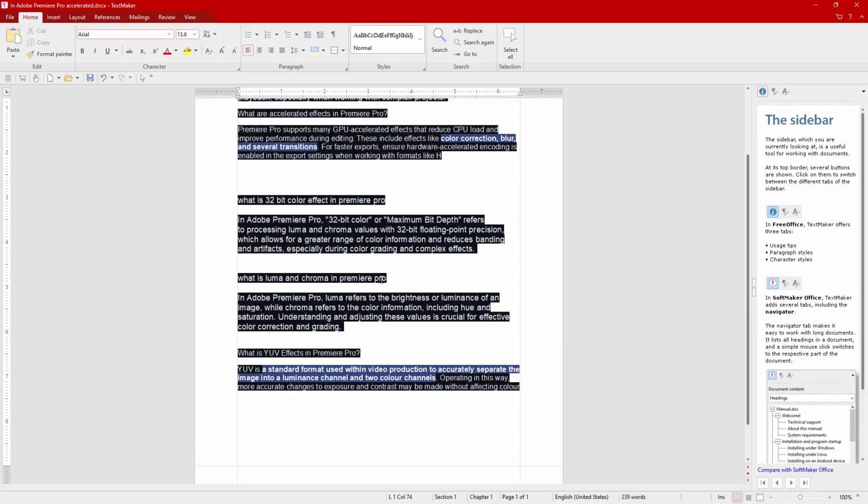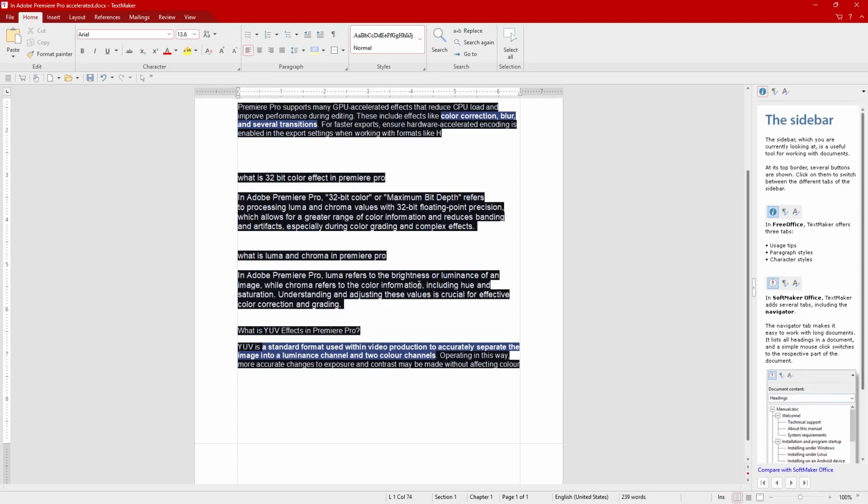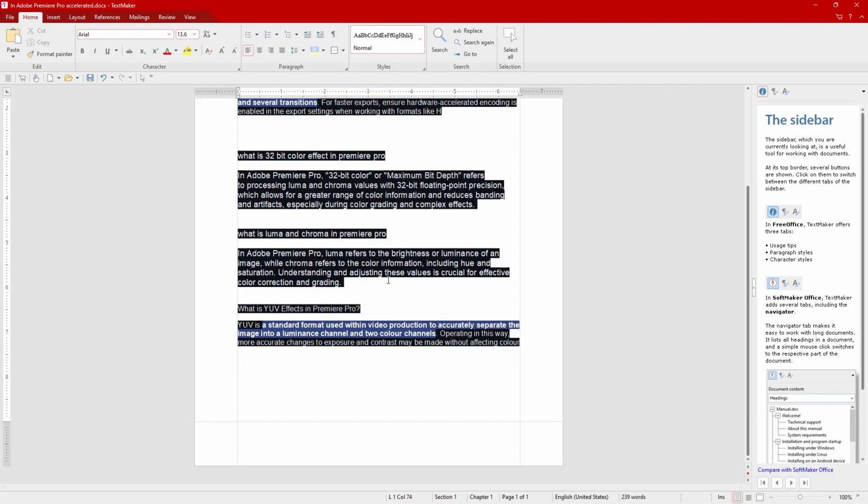Actually, luma and chroma in Adobe Premiere Pro: luma refers to the brightness or luminance of an image. So that means the brightness of the image, the brightness of the video. While chroma refers to the color information, including hue and saturation. Understanding and adjusting these values is crucial for effective color correction and grading, right? So we'll understand more clearly about luma and chroma while we are doing any color correction assignment, right?